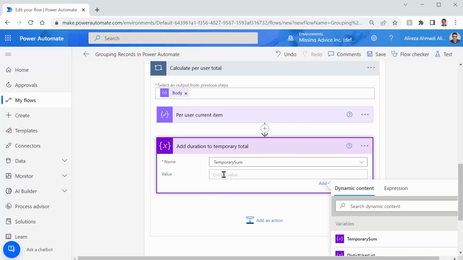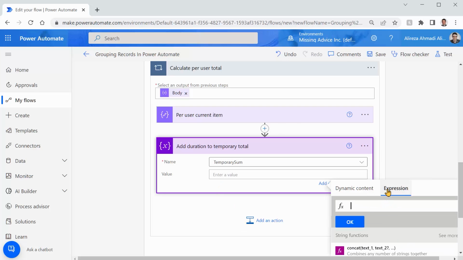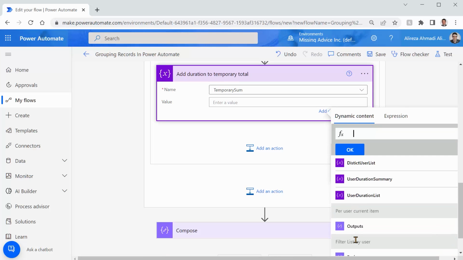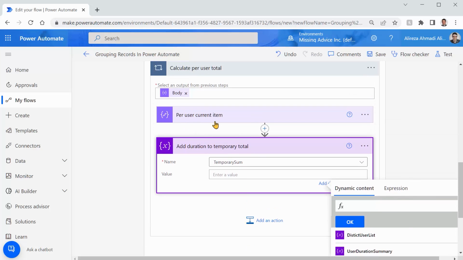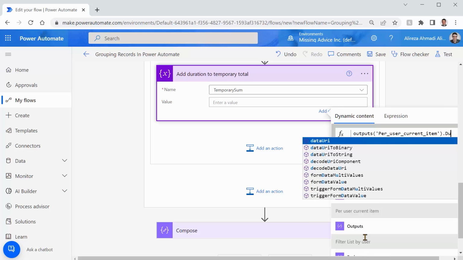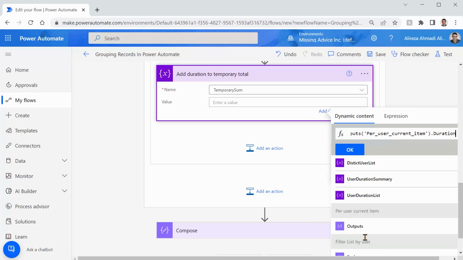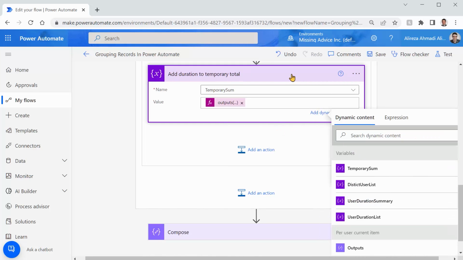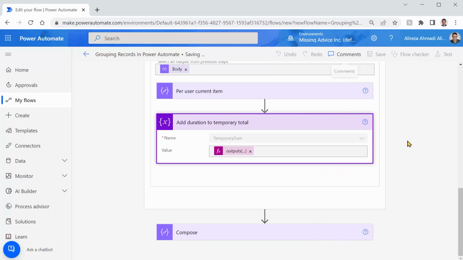Again, the same trick. I click on variable. I go to the expression. I put one space here. I go back to dynamic content. Scroll down, and I will find this, per user current item, and I put the output here. Dot duration. And don't forget to remove this space. Duration, properly typed. I click on OK, and I click Save.